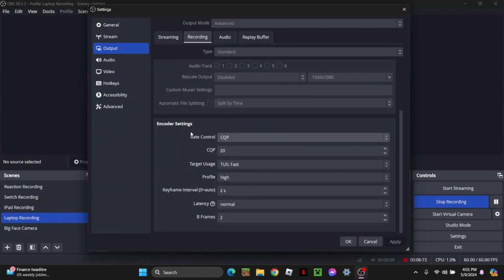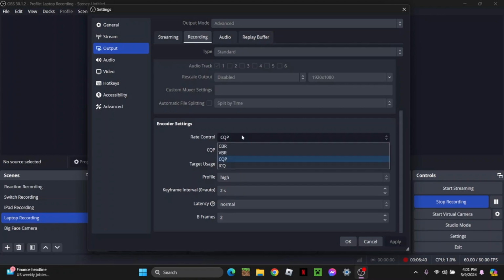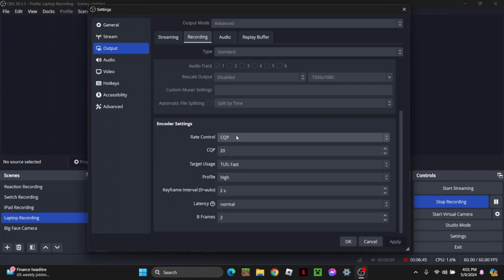We're going to move down here to encoder settings. These are the most important encoder settings for you, at least for your video encoding, because it doesn't really affect the audio one, but your encoder kind of does, but not really. You want to make sure you have it at CQP. Some people use CBR or ICQ. Don't do that, because it kind of messes things up.